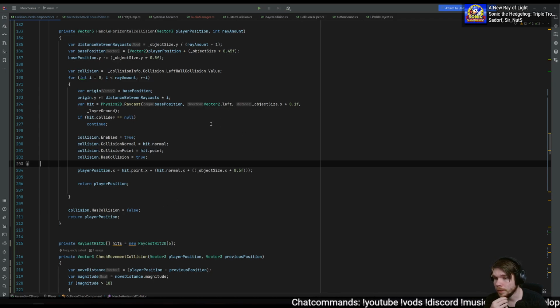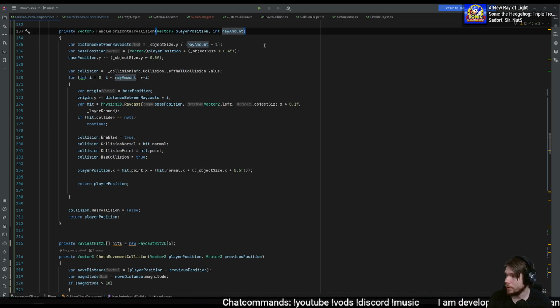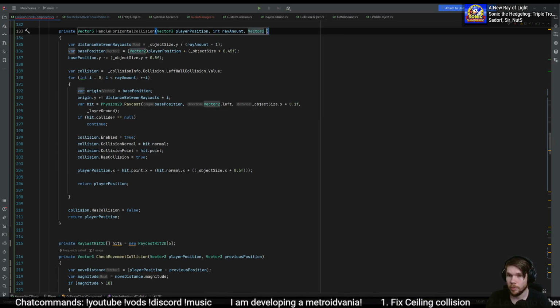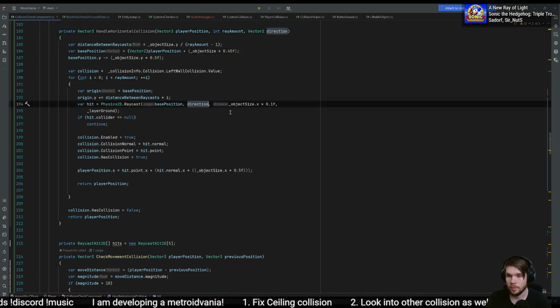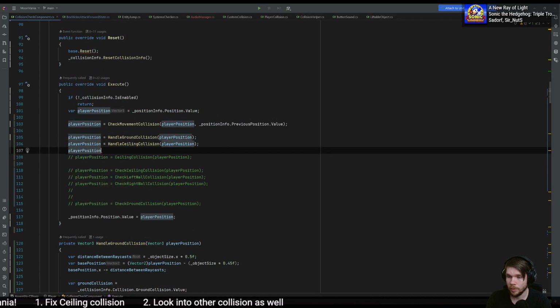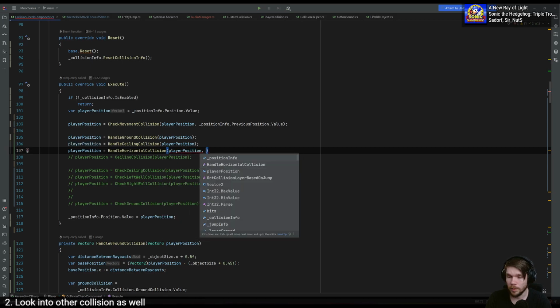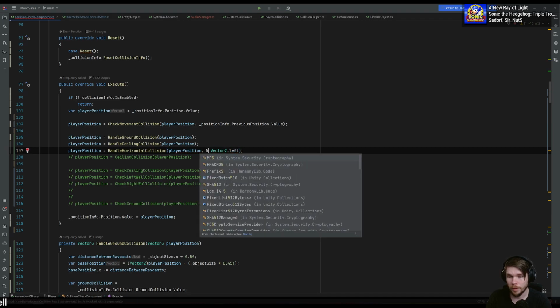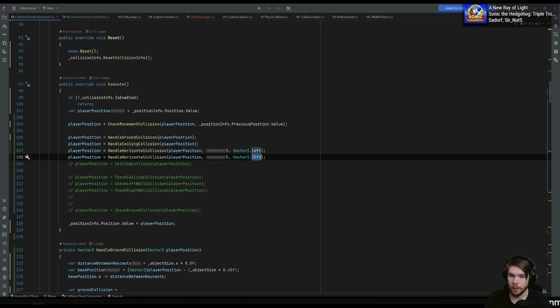With this, I think the only thing I would need to change for another collision on the other side would be direction. Let's send in a vector to direction. Right there. Because I think that would be all I need for that. We could do player position, handle horizontal collision, player position, and then we send in a vector to the left. Oh, and rays. I'll send in 5. We do a right.